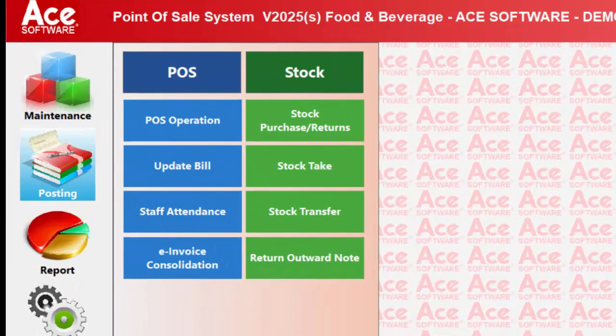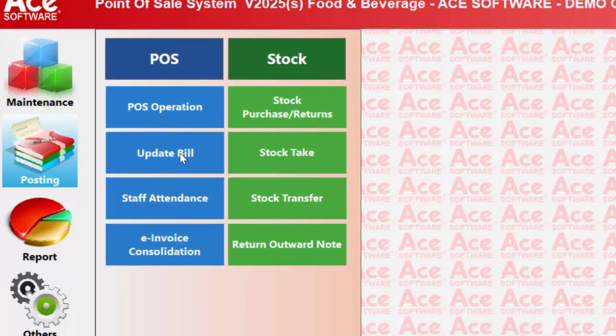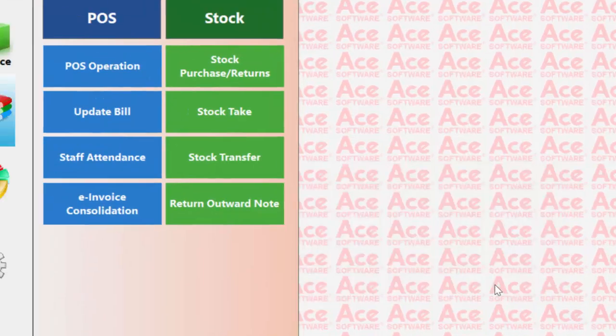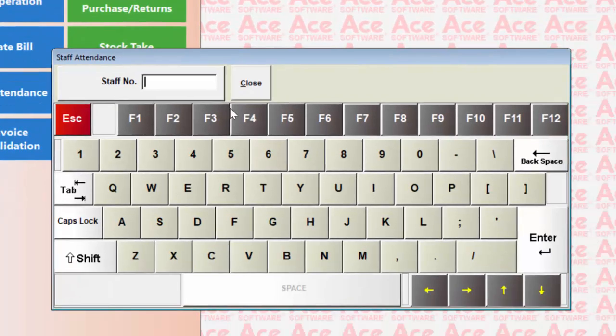So other options under this posting will be like update bill. If you are not running your bill to be updated online at the same time when you issue, then at the end of the day or end of the month or whenever you need to update your individual bills, you use this option. Or you can have staff attendance. What is your staff code? When they come in, they clock in.